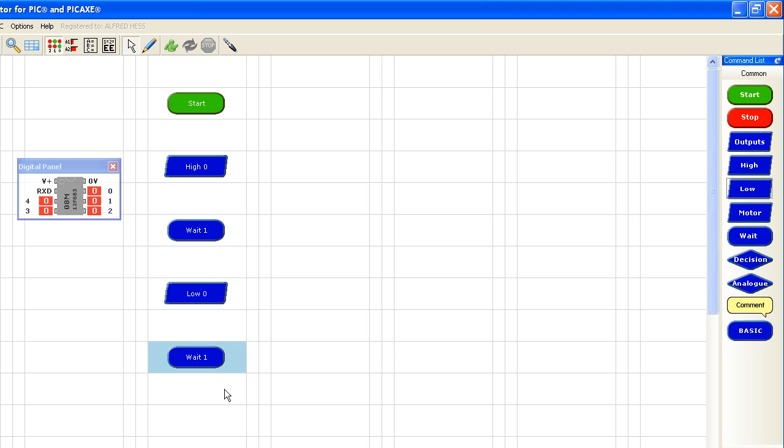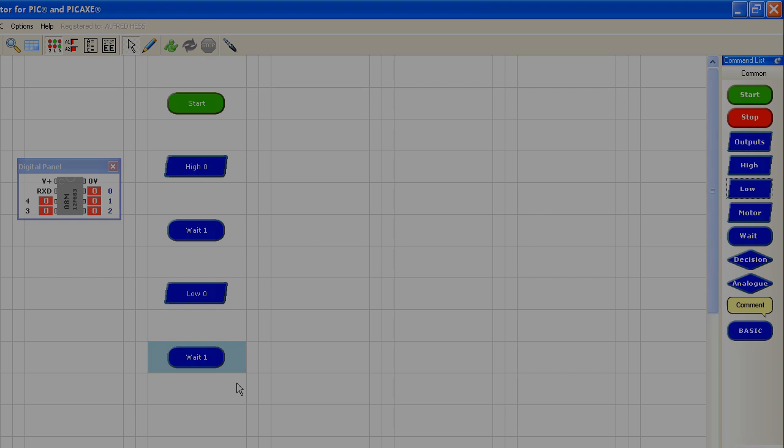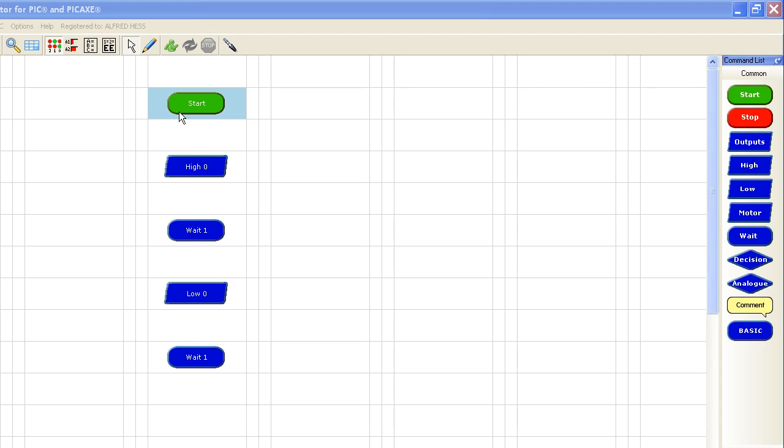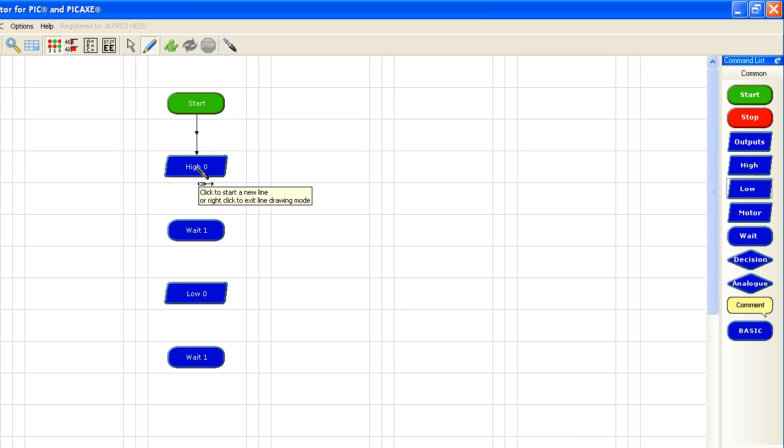Great, now that we have all the commands in place, all we have to do is connect them. We can use the pencil tool to connect the commands. I'll click on the pencil tool to select it, and then I'll click on the command where I want the line to start. Then I'll click on the command where I want the line to end. It's that simple. The pencil tool stays selected so I can repeat the process.